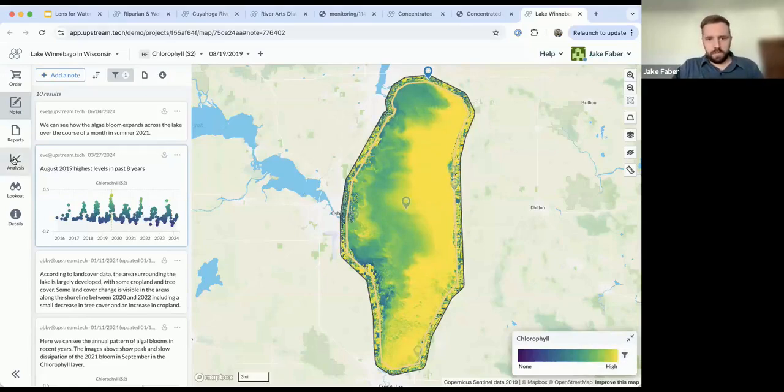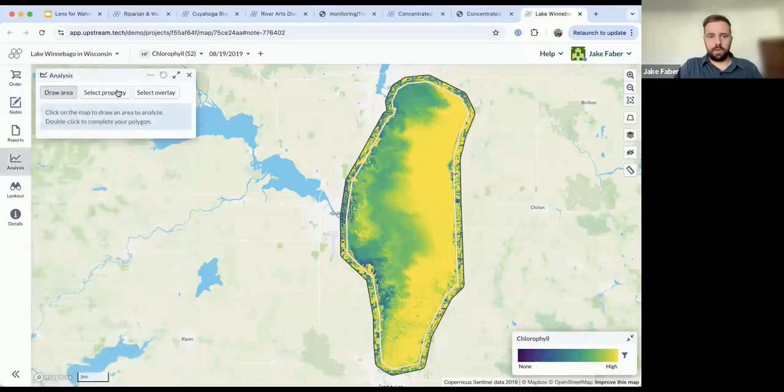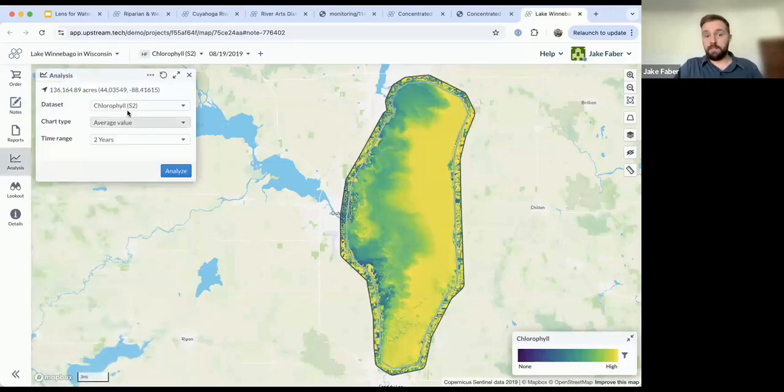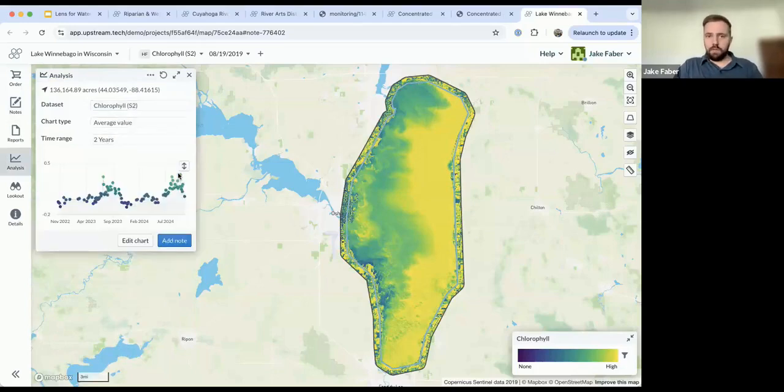I'll show you over here with this analysis tool, I can also select that entire area. And if I want to know something like how has the chlorophyll index changed over the last 2 years, I can run that analysis, and right here, it's already run all the data from every 5 days of the last 2 years to give me an idea of what that trend has been. So here we can see that it was really low in late fall of 2019, and it looks like it kind of started popping up in early summer.